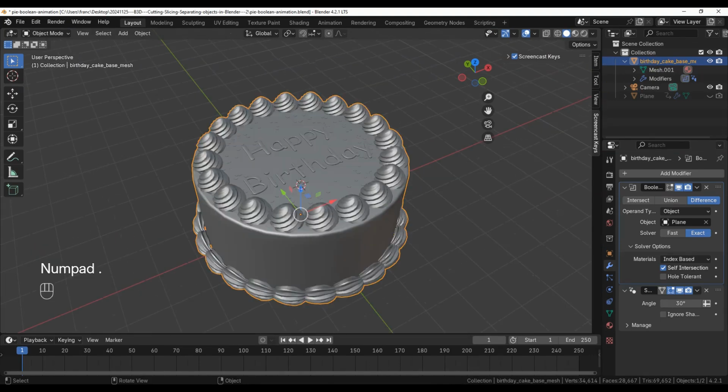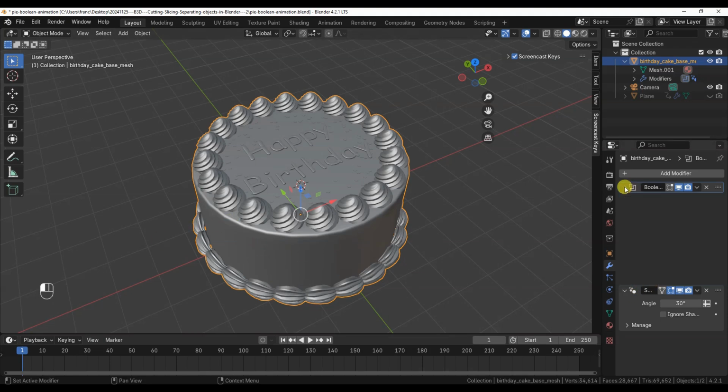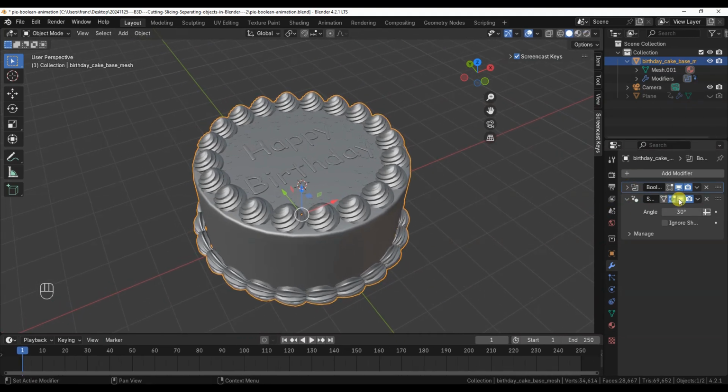I also had to apply a smooth by angle modifier to the cake object to solve some shading issues caused by using the Boolean modifier.